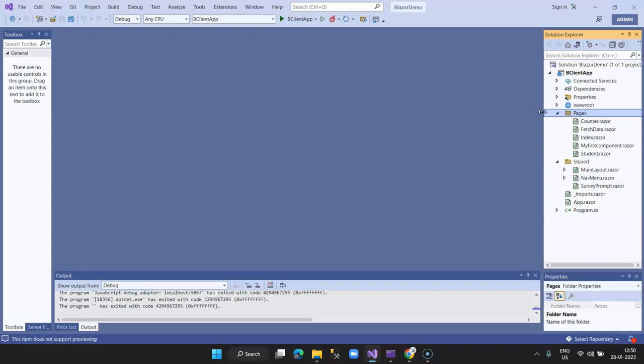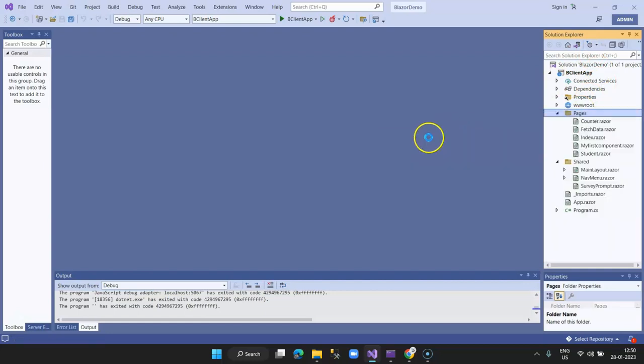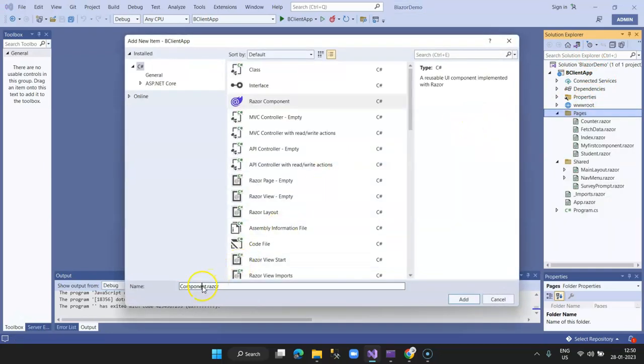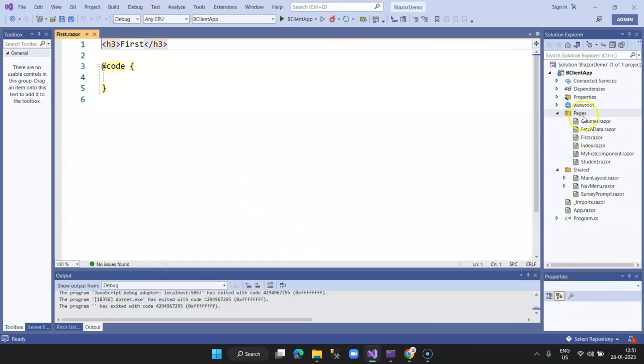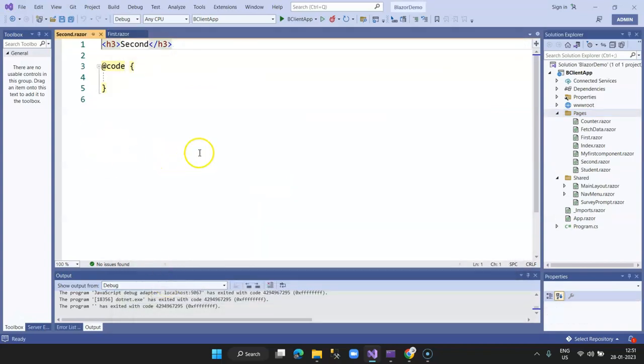Now I'm going to show you how to call a component inside another component and also pass a variable. Let me create two components just to show this concept. I call this the first component, so I say first, and then I create one more component called second. So these are the two components I declared.